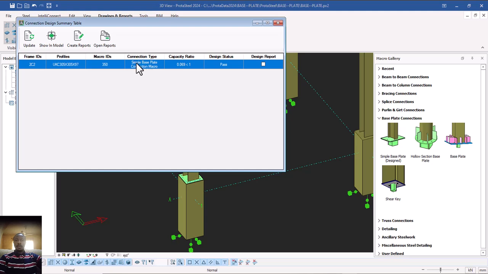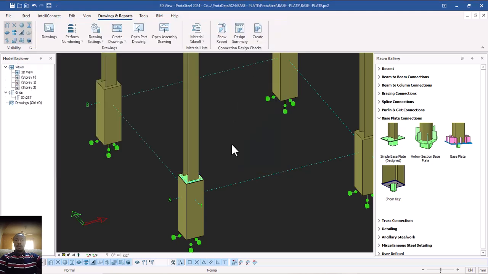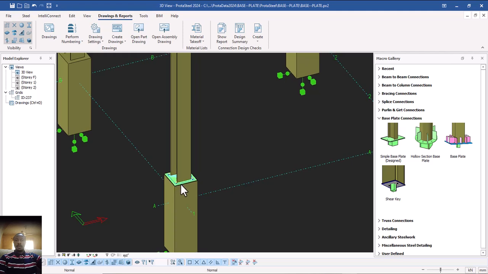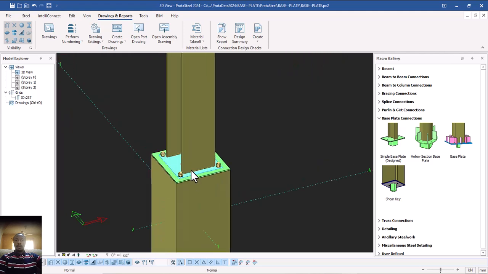And if you look at the name, simple base plate connection macro, you can see 0.069, less than 1, which is perfectly okay. Can you see it has passed the design? That means with this one now, I'm good to go. If they get to site, there's not going to be any issue.